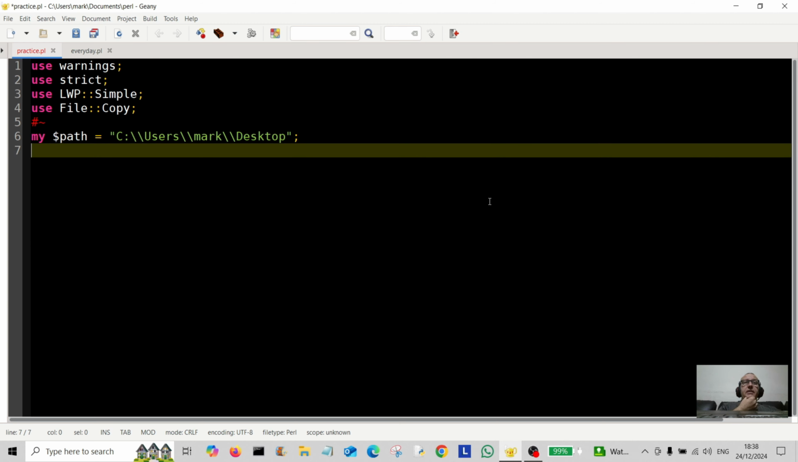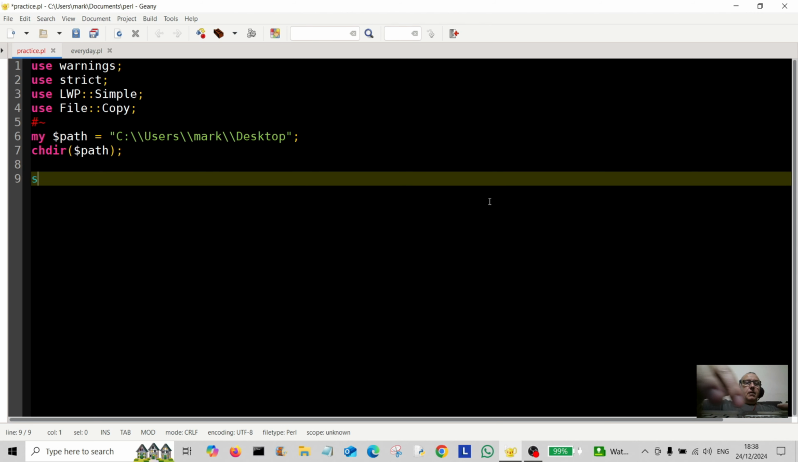Your desktop path is going to be different from that, so you'll have to find out what your own unique desktop path is. I'm going to do CHDIR, which is change directory, and we're going to change into this path here because that's where the file is located. Now we're going to create a subroutine and we're going to call it count words.